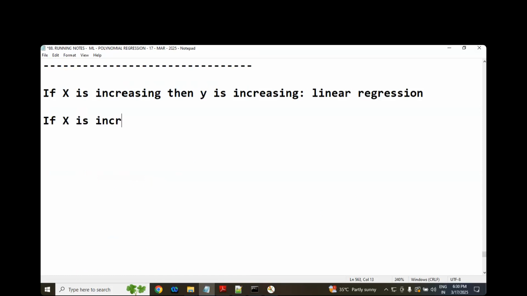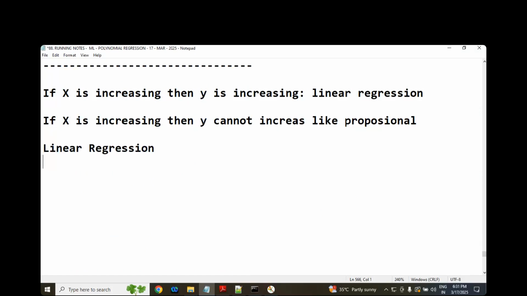Now next scenario. If X is increasing, then Y cannot increase proportionally. What exactly does that mean? Proportional. Can I give one small example? What do you mean by linear regression example? Sir, this one is area and this one will be rice packs. 1, 10. 2, talk with me. More area, more rice packets. The next one, more area, more rice packets. Next one will be 4, 40.